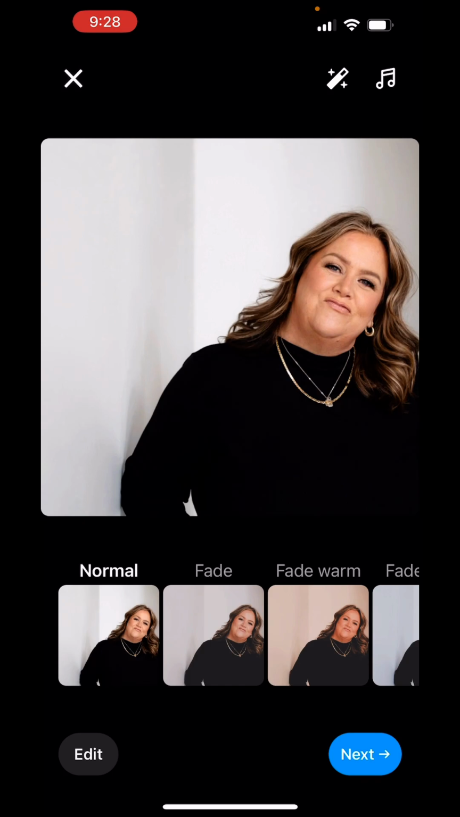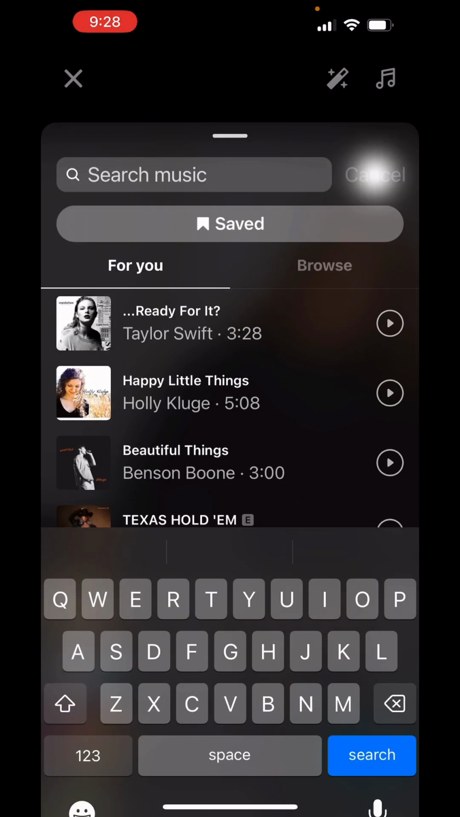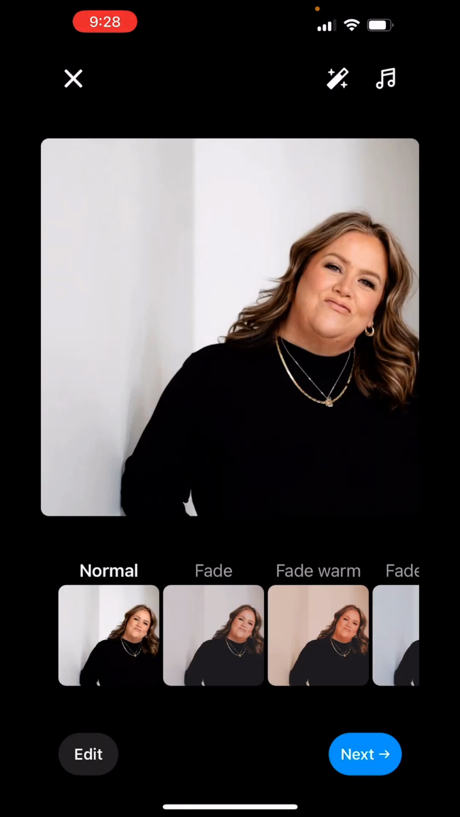You can, if you want to at this point, add on some music. At the top on the right, there's a little music note. You can tap that and you can either search for music or you can just apply one of the audios that are probably near the top. Those are going to be the more popular ones. There is a lot of data from Instagram that if you do add music to your single post, it will create more engagement.